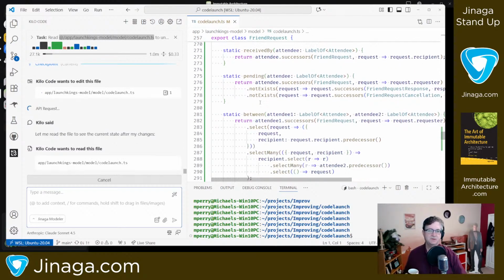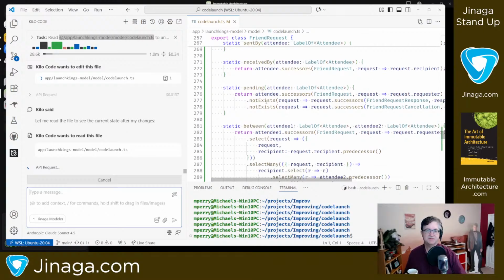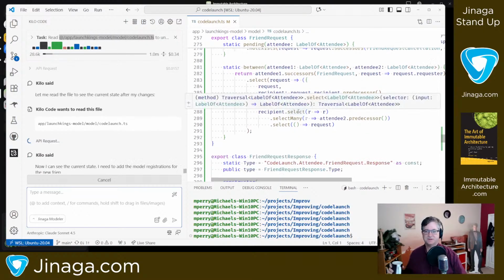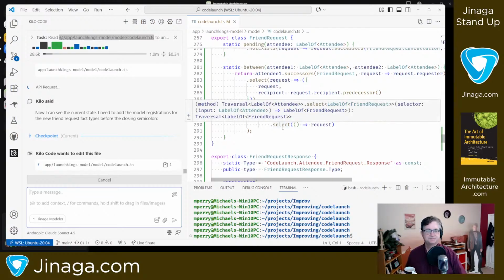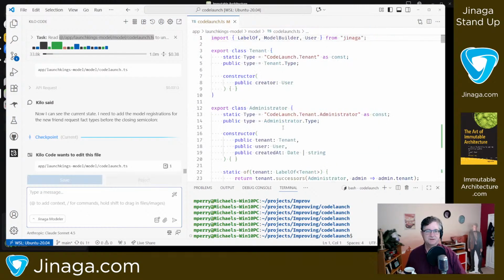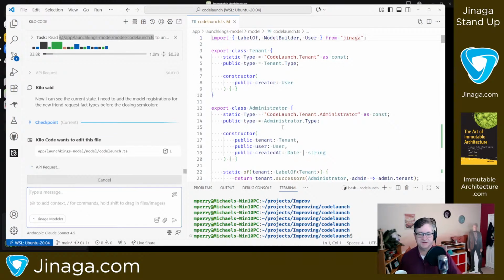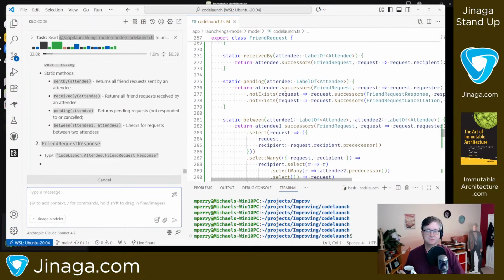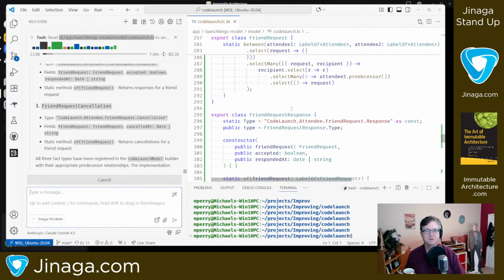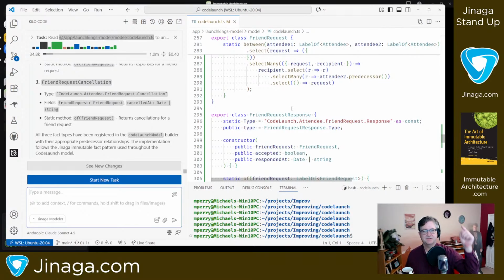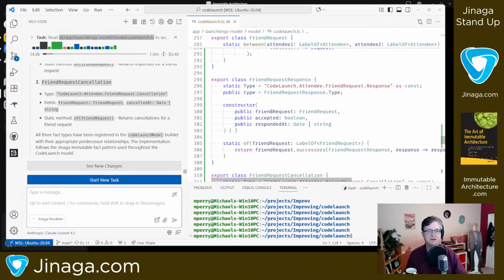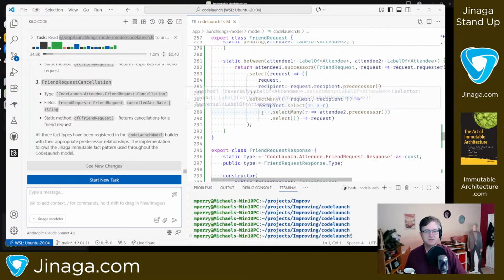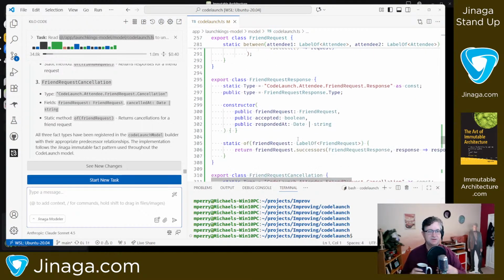Now, here we have a whole bunch of sent by, received by, pending, between. We've got a bunch of these static helper methods. So it didn't follow the directive to not create those static helper methods until necessary. I'm going to need to go back in there and strengthen that. Say you must not create these things. In fact, I might even take the information about them out, although it would see them in the other fact types, and it would do that.